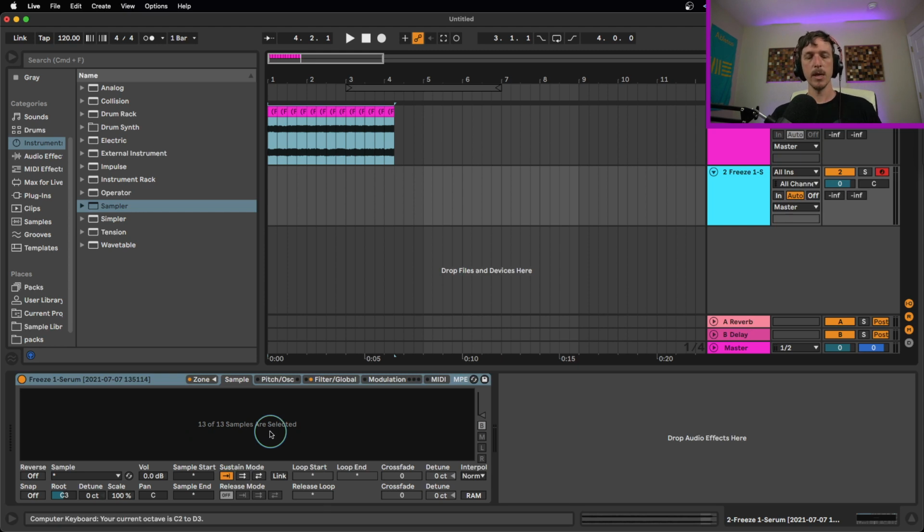And if I play a MIDI note, it's going to sound kind of crazy. It sounds like it's basically playing all of the notes at the same time, which is not what I want. So I need to set this up in a way where specific MIDI notes trigger specific samples within my sampler. And to do that, I'm going to hit the zone button right here.